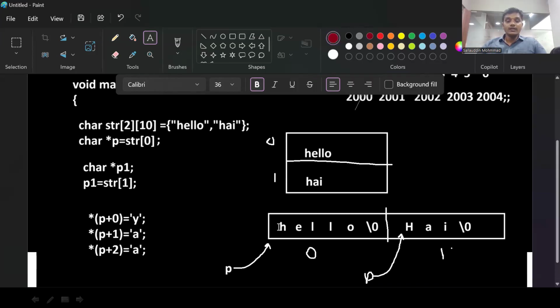Now the first three characters are overwritten with what characters? This one is y, this one is a, this one is a. Now what are the modified characters going to become? The modified characters will become yellow. It becomes yellow. So like that we can print.